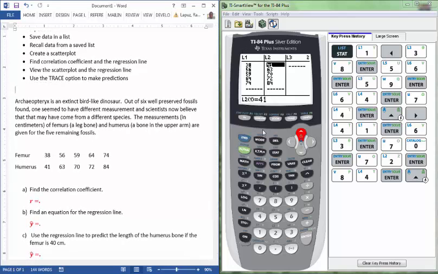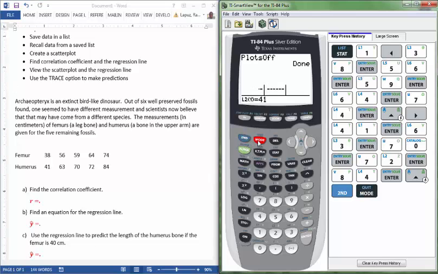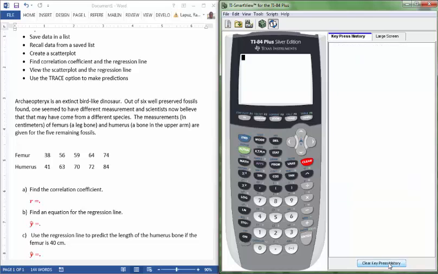So I have L1 and L2. So I'm going to go back to the home screen, second function in mode, or second function in quit. Let me clear everything out, and then I'll re-clear this. And then let's take a look at how to save the data in the list. So I have L1, so I'll press second function the number 1, and then I'm going to store that, STO, into a list.